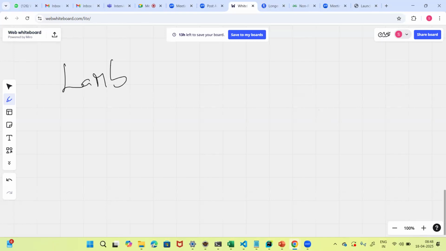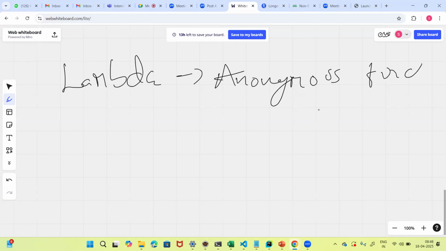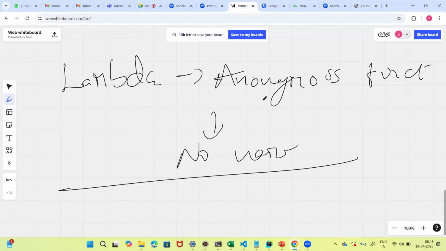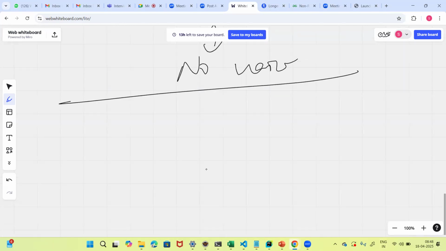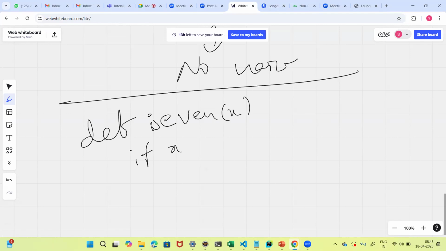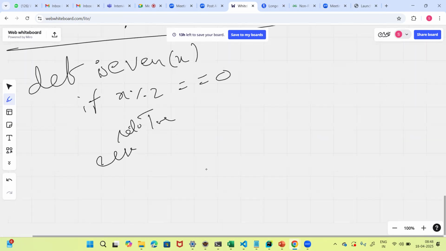First, you should tell lambda function means it's an anonymous function which is not having any name. That is expected. Then I told you the syntax of lambda function. Suppose the function is like def is_even. The input is x. If x modulus 2 equal to 0, return true, else return false. This is the basic function.